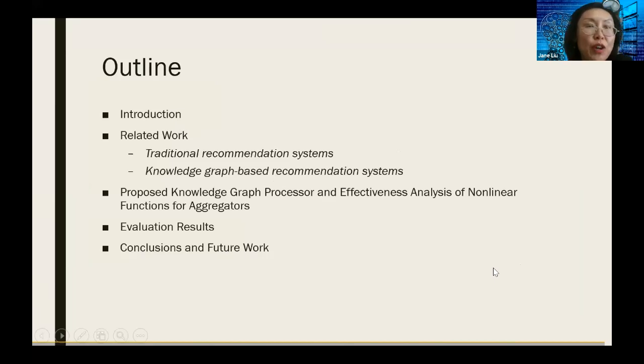First, we're going to briefly introduce the topic, and then talk about the related work. Our work is focusing on recommendation systems. We're going to talk about the traditional recommendation systems, and then the knowledge graph-based recommendation systems that we focus on. Next we're going to talk about our proposed work, the knowledge graph processor, and we also analyze various nonlinear functions for aggregators for use in the knowledge graph-based recommendation system. And then we're going to present our evaluation results, and conclude and talk about future work.